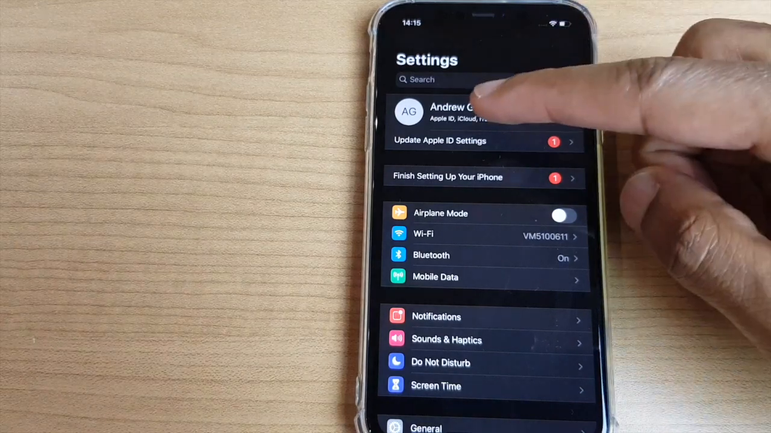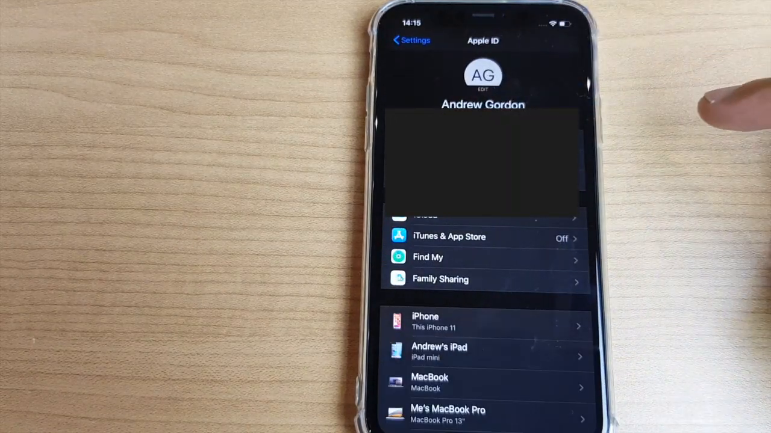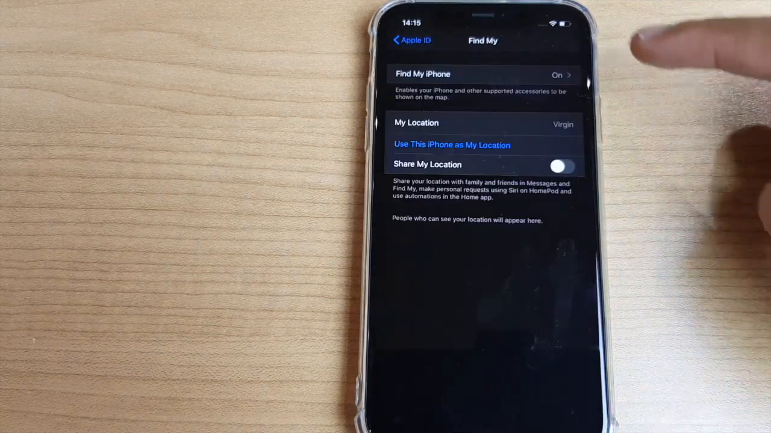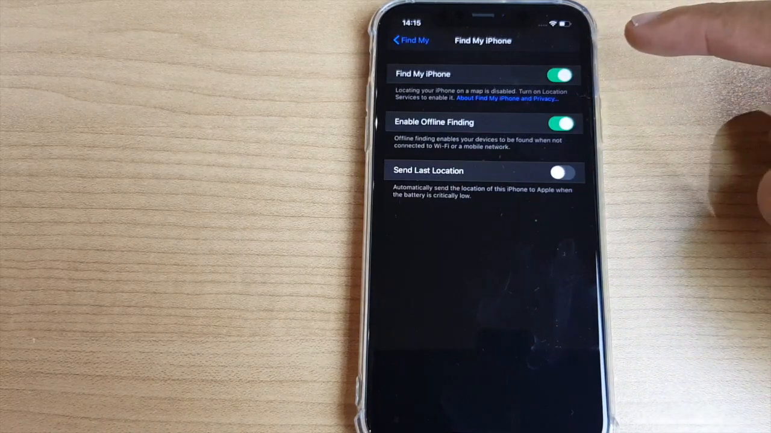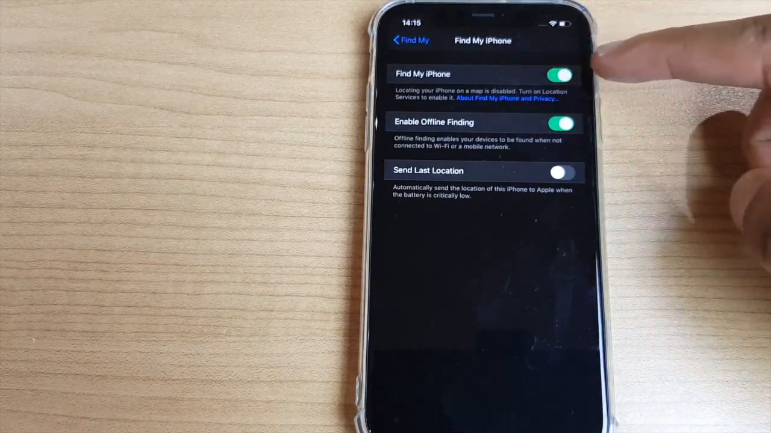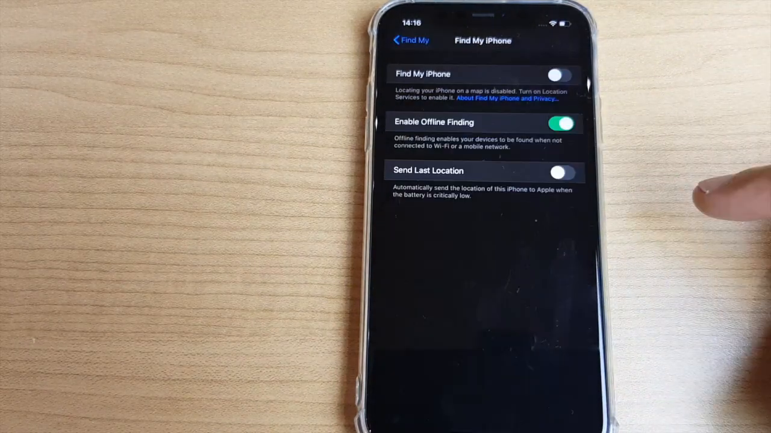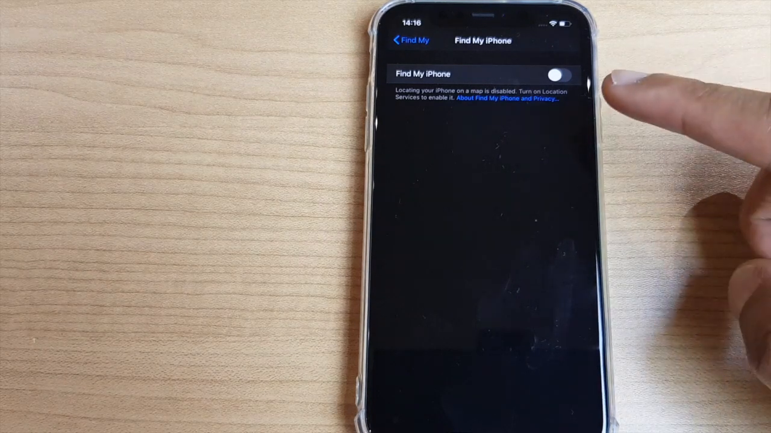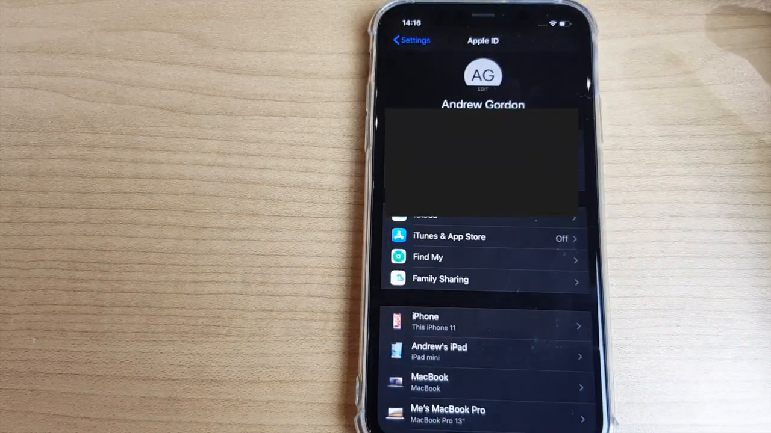At the top, you'll have your name. My name is here. You click there, anywhere in that area, and come down the list and you'll see Find My. And we go to Find My iPhone at the top. It's currently on, so we can see the green toggle. We can turn that off and it will ask for your Apple ID. Once Find My iPhone is turned off, we go back one step, we go back two steps.